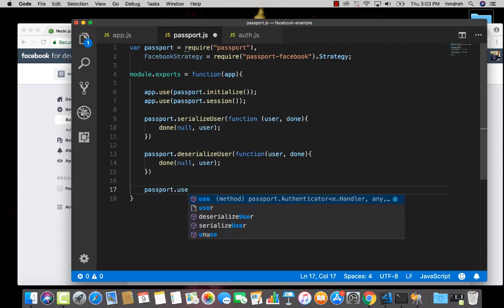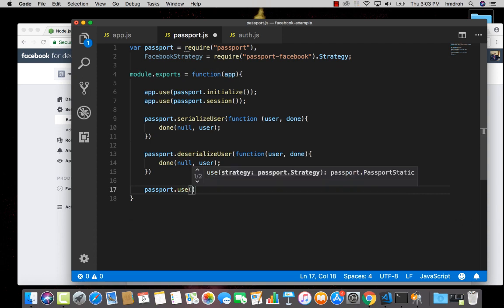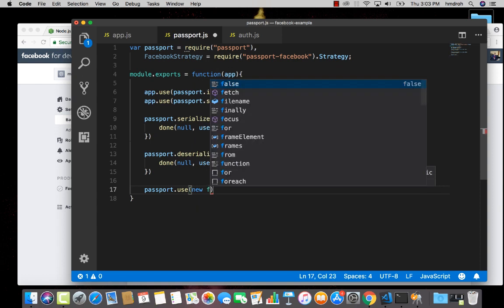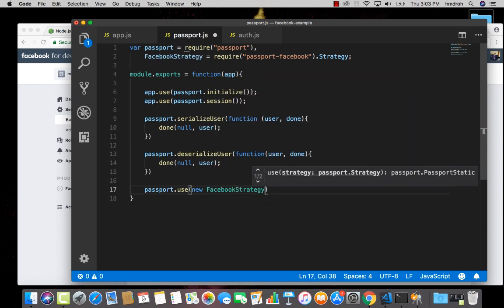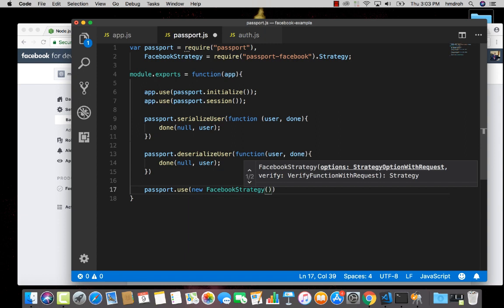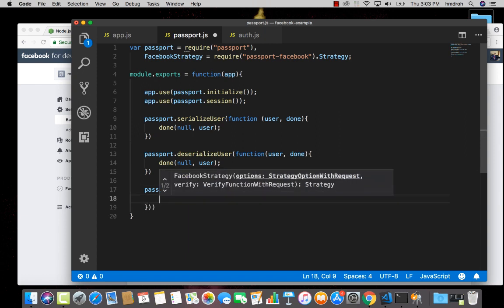Passport.use. In here I'm gonna use our Facebook strategy, new FacebookStrategy, and inside here it's gonna take some variable client ID.